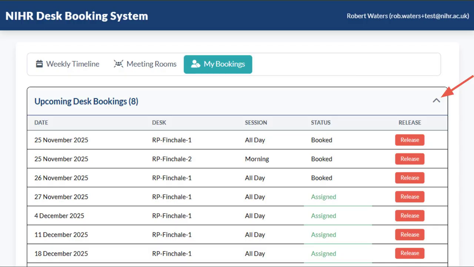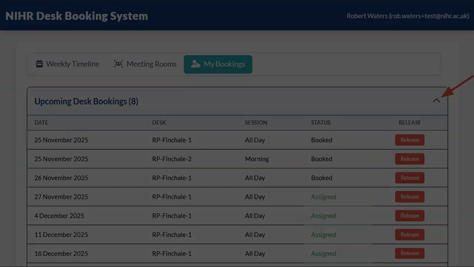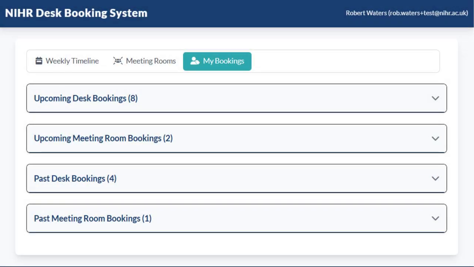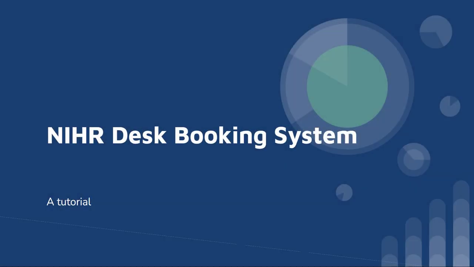You'll likely have a lot of future desk bookings at any given time, so you can cascade the booking categories by clicking this little arrow. Then, to cancel meeting room bookings, simply expand that section to see all the bookings you have coming up. From here, you can also see all of your past desk bookings and meeting room bookings, including any that were ultimately released. Further features are in the pipeline.